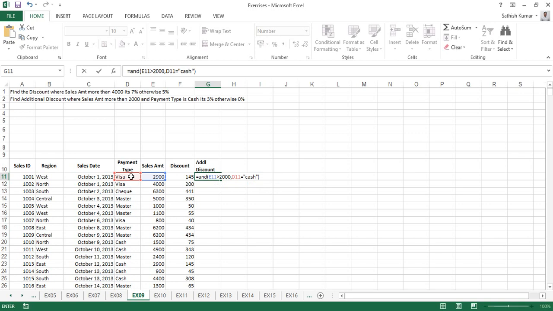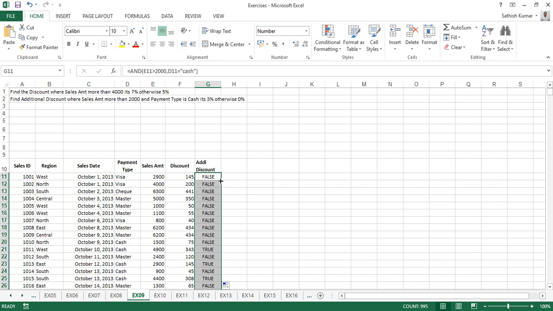Now we press enter or Ctrl Enter. Now you can see it gives the result as false, because here the sales amount is more than 2000, that's correct, but the payment type is not cash, that's why it's giving false. Let me copy this by making a double click, to copy this on the bottom. Somewhere else you can see it says true. Why? Because my sales amount is more than 2000 and the payment type is cash.